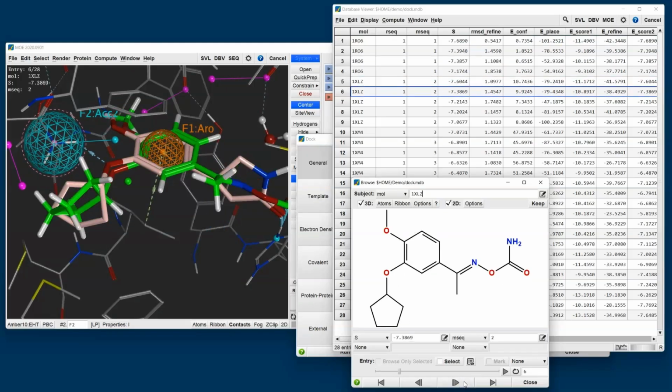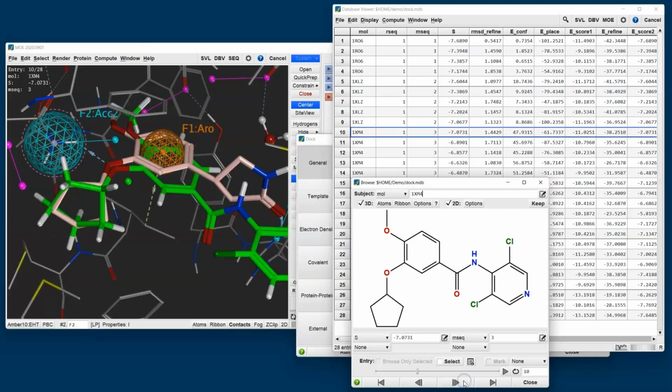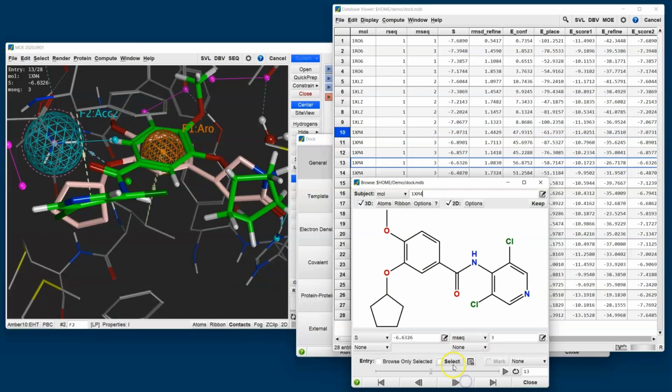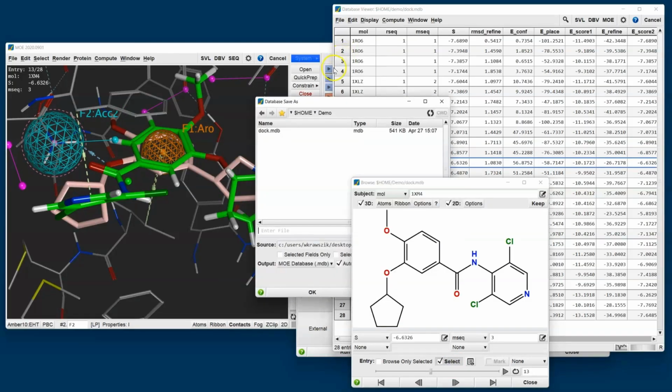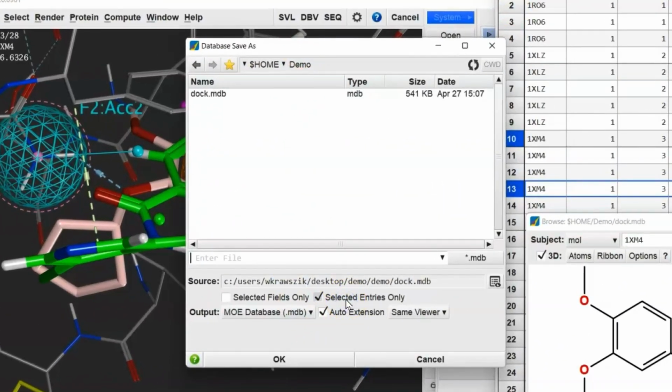And now we're looking at the second ligand within this series. And perhaps we want to keep some of these, so I can click keep to send that particular pose to the system manager. Or perhaps I want to select, so that I can select it in the database viewer, interesting poses that I might want to come back to at a later date. And from there, perhaps what I'd like to do is go ahead and save that. And I can save those selected entries as a subset.